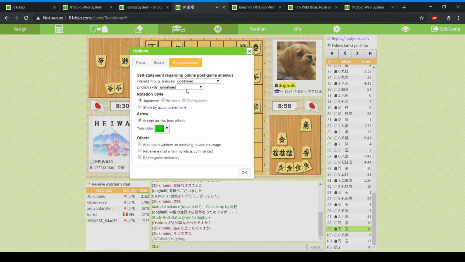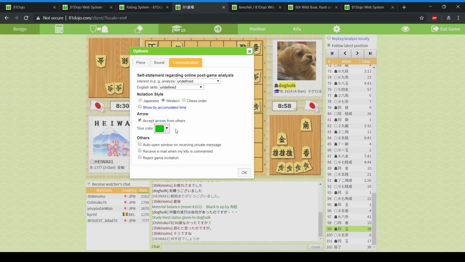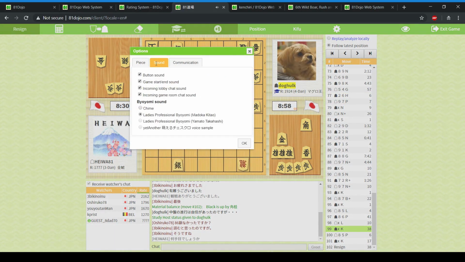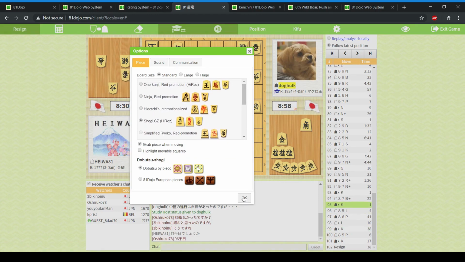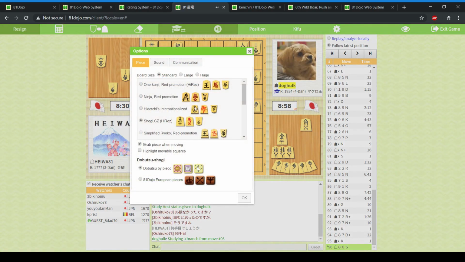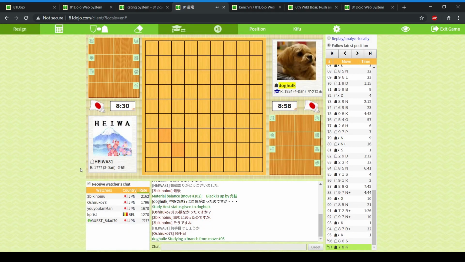So let's see the options. As I said, you can choose the color of your arrows here, and let's try to change the notation style this time to Western. And you see that the right side changed. Let's try to change the pieces to, let's say, the Czech version. Click OK, and you can see it changed. How does the blind mode look? Well, it's literally blind mode. Cannot see any pieces.